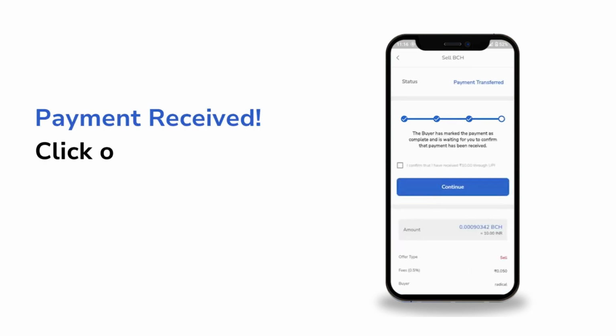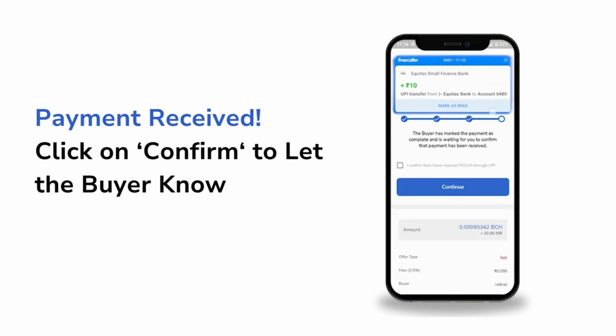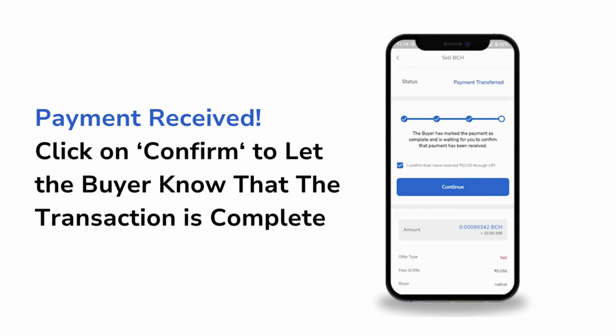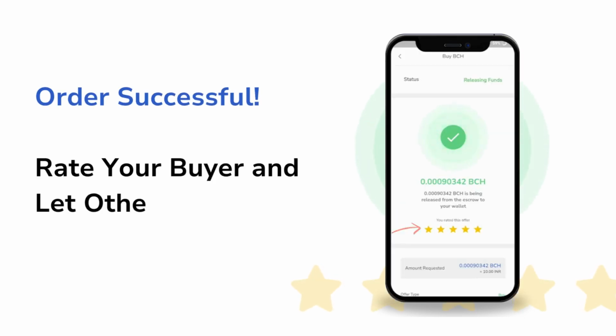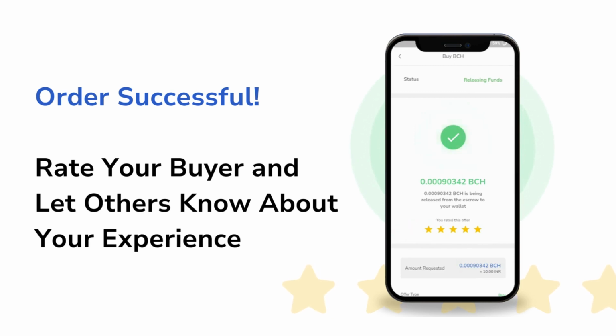Once you've received the payment, click Confirm to let the buyer know that you have received the payment and complete the transaction. Don't forget to rate the buyer to let other users know about your experience.